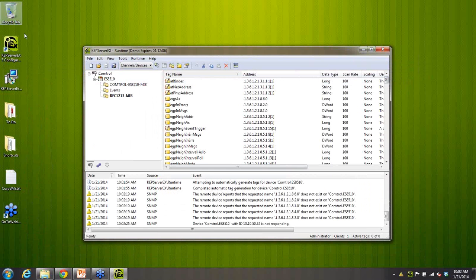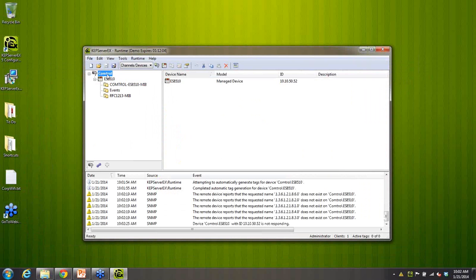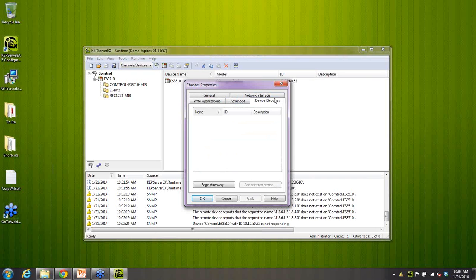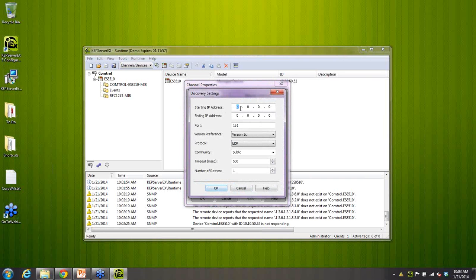Okay, so next thing I want to show you is, say you don't have a lot of information about the device that you're connecting to. If you go ahead and go into channel properties, after you exit the wizard for channel creation, this little device discovery tab pops up in channel properties. So maybe you don't even have the exact IP address. You just know there's an SNMP device out there. You know there's a switch out there. You're not exactly sure where it is or how to connect to it.